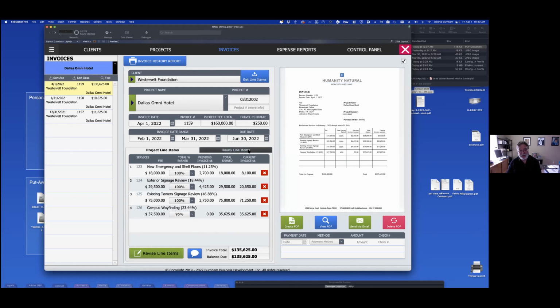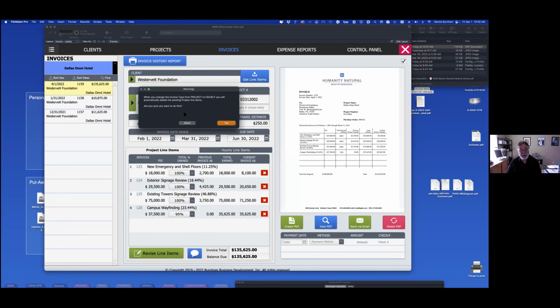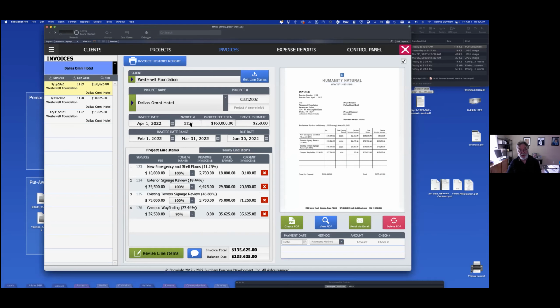If I were to change the hourly line items, I'm going to get a warning that what's going to happen is if I change this to an hourly invoice, these line items will get deleted. So just in case he clicked that accidentally, I'm aborting that.